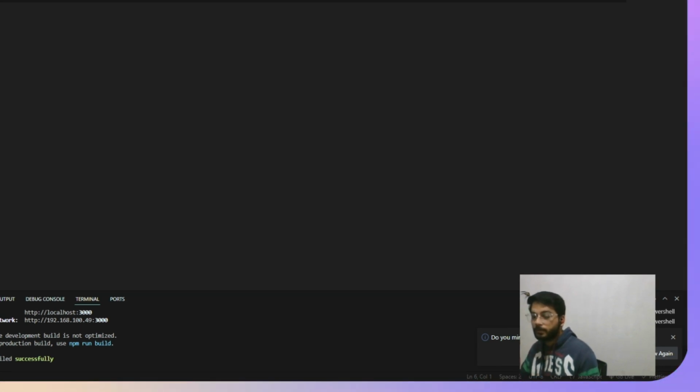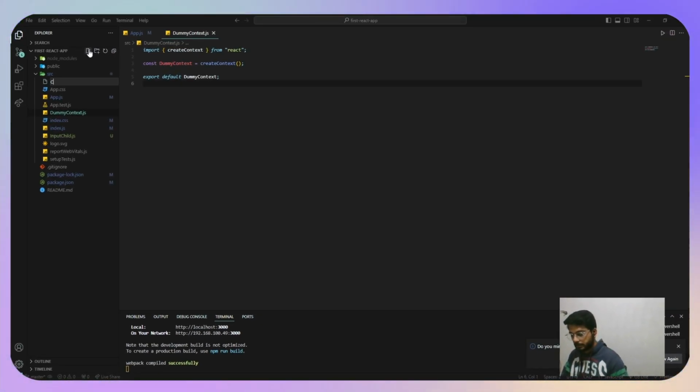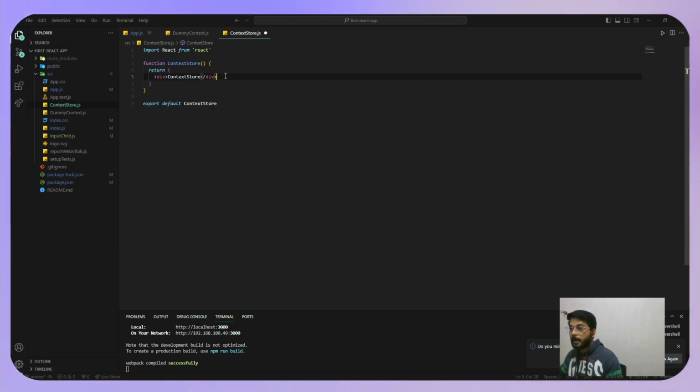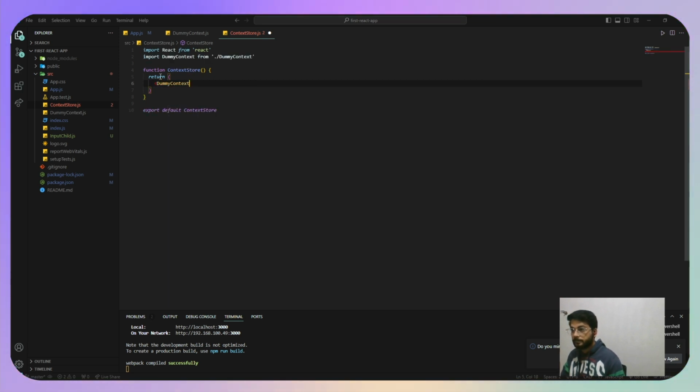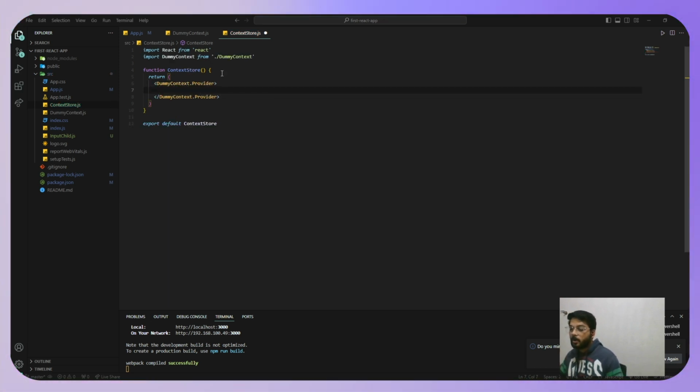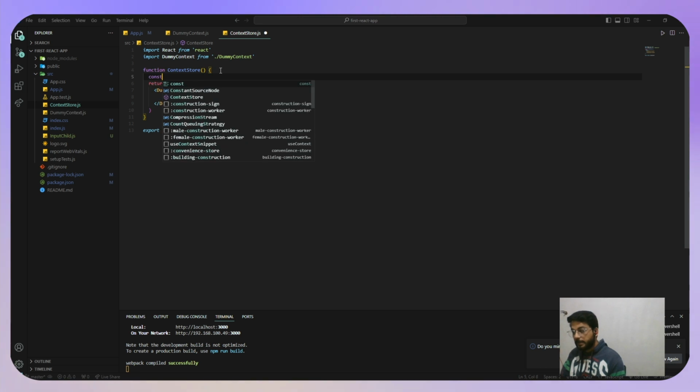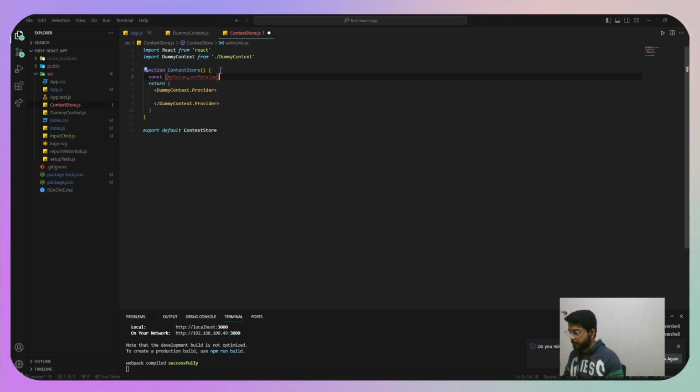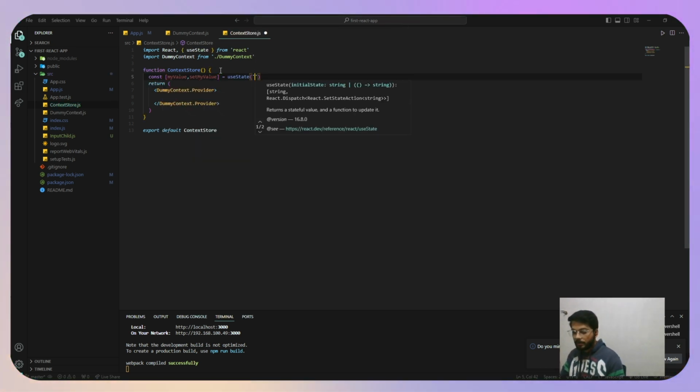So first of all, we will create that store, which is, for example, context store. Now I simply import that context inside this store and use provider. Now I will create a very dummy useState to pass that value and to manipulate the value, just to show you how it works. So I will create a state, for example, set my value. For now I will set it to a default value.